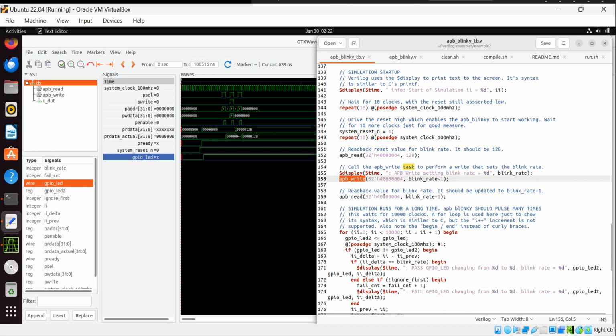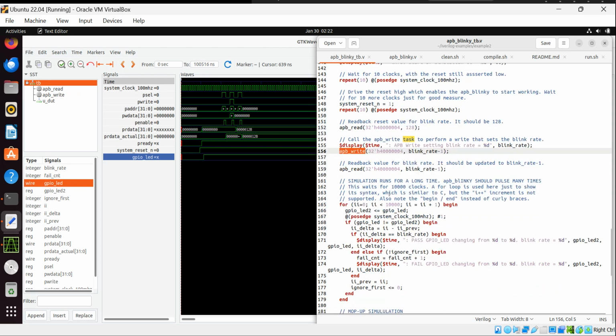And then we read it back and we see that we got 299. After that, we've set the blink rate, and then we go into a big long loop, a for loop, wait 10,000 times. It'll blink many times during that time, and this test bench will look for it to make sure it blinks at the right time.